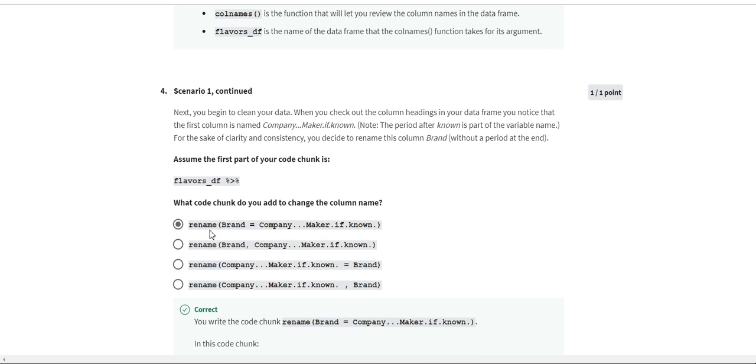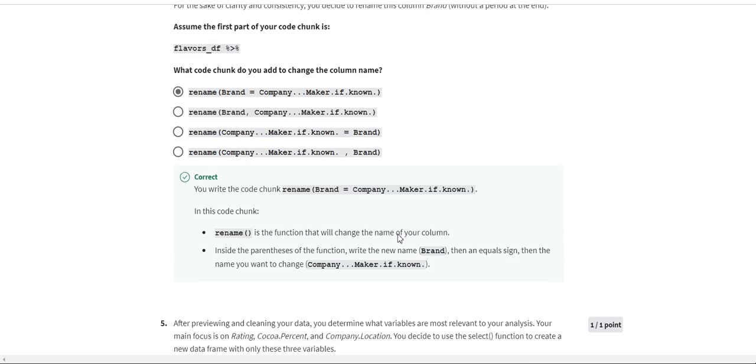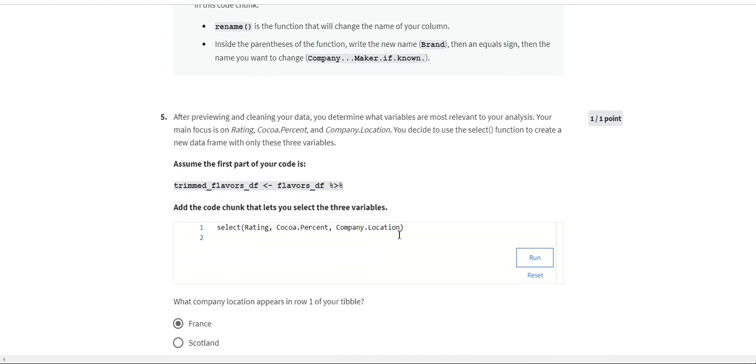So we are going to use the rename method here, and we are going to give the new name that we want to give and the name which is already there. So we'll just put an equal sign in between, and the first name is going to be the new name and the second one is going to be the old name that we have. So by this method, you can rename the column.